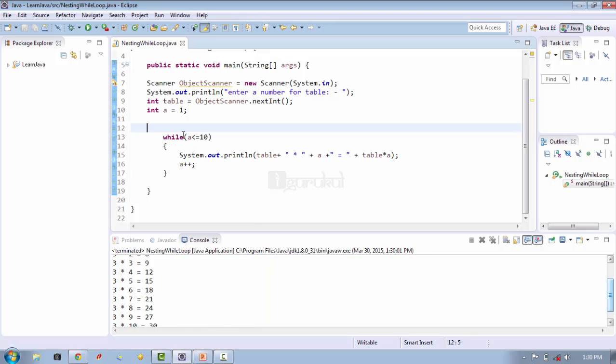So now let's convert the same program into a nested while loop. What we have achieved with this while loop is that we have successfully printed our table. So now what I have to do is I have to print different tables. So I just have to change the value of 3 to 4, to 5, to 6, to 7. That's all I have to do. So what I need to do is run another while loop to change this number.